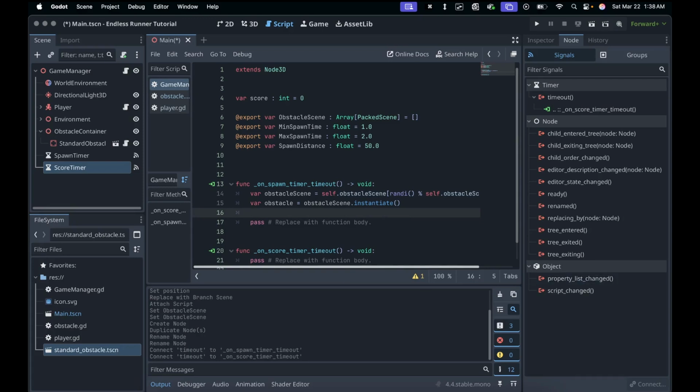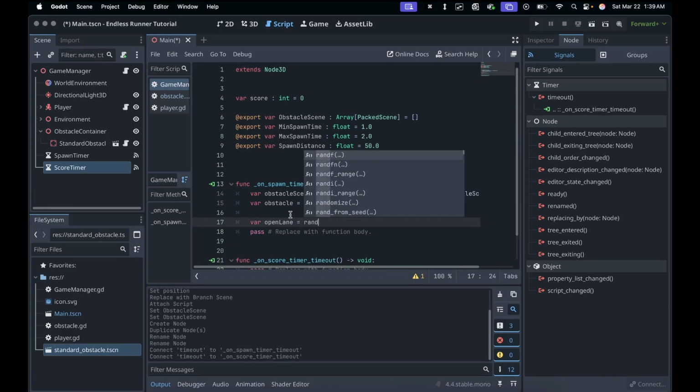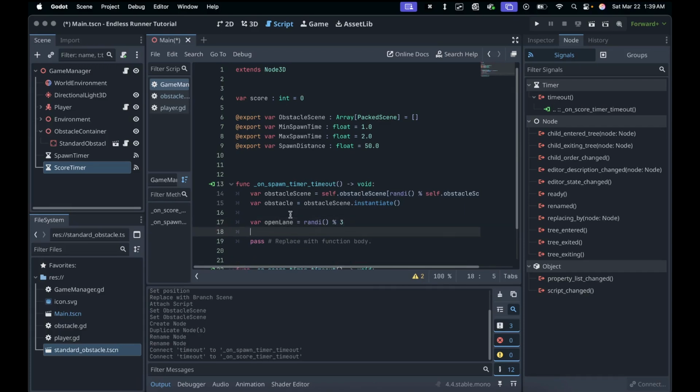Now we'll go and spawn our obstacle. So now we need to basically position where our obstacle is going to be. So what we'll do is we're going to spawn it into a random lane. So first we need to select a lane. So we'll say var open lane is equal to rand I, like that, modulus 3. And that's going to basically just give us a 1, 2, or 3. And we can basically use this to determine which lane we want to spawn in, or we can do the opposite. So it's up to you guys on which one you want to do. If you want 2 obstacles to spawn in the empty lanes, or if you want it to spawn in there, that's up to you guys.